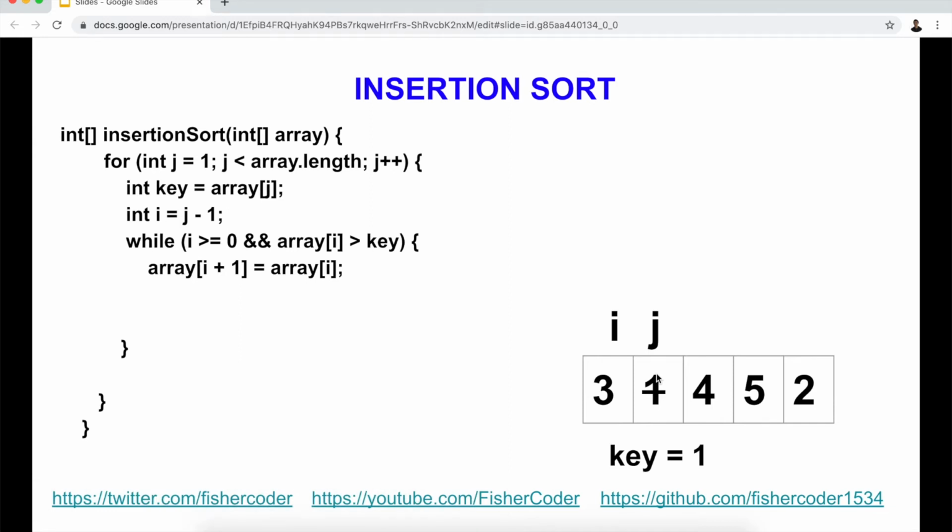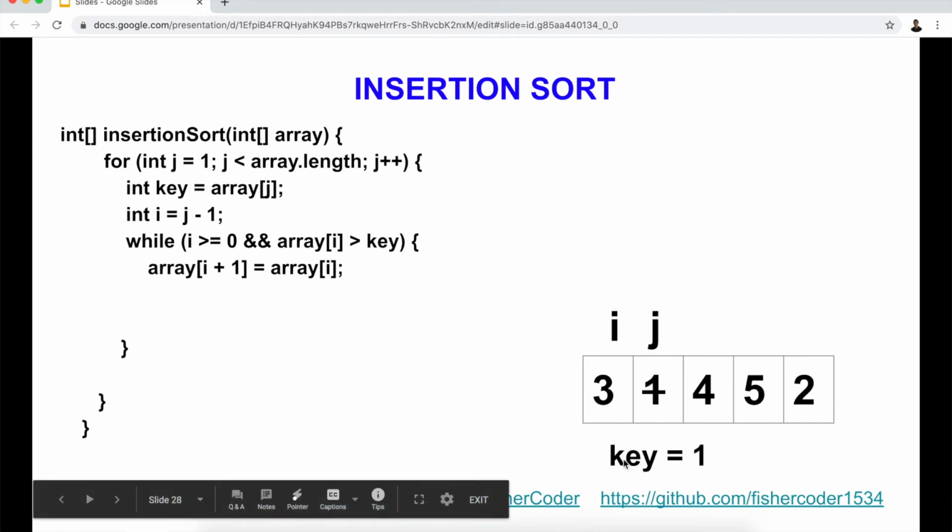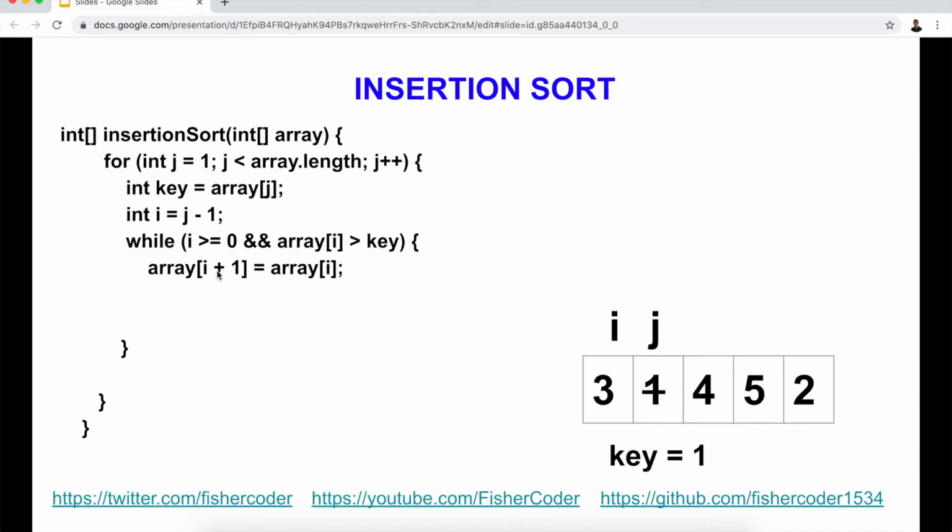We're not losing the value of this element because we had a temporary variable called key, right? We have a temporary variable called key that is holding the value of this position, which was originally 1. So we're overwriting this with 3. We always use the one on the left to override the one on the right next to it. That means we are moving this one towards the right. So we put 3 here.